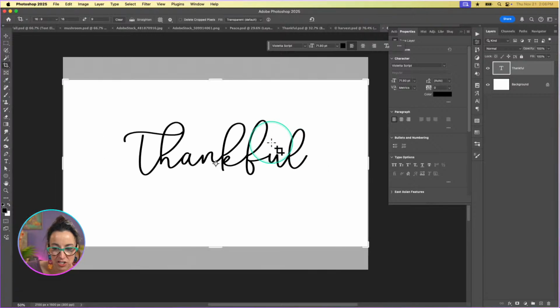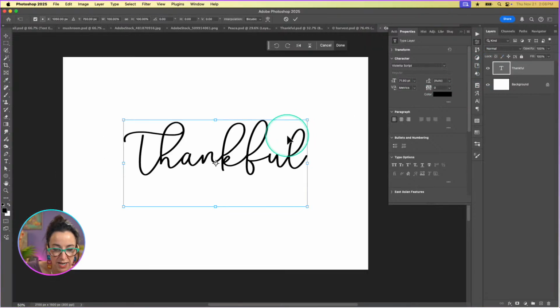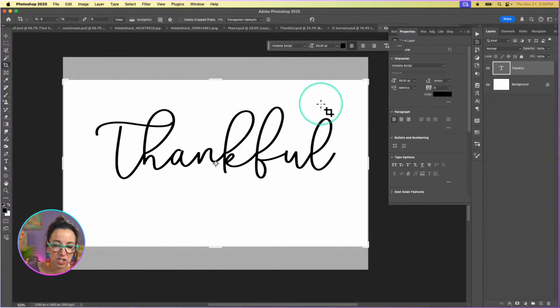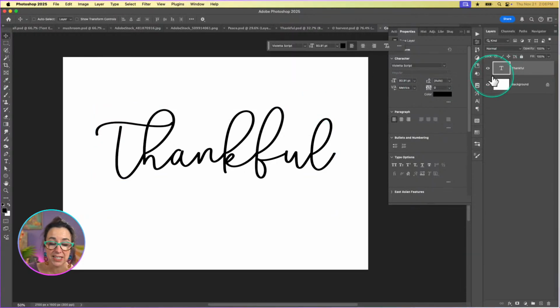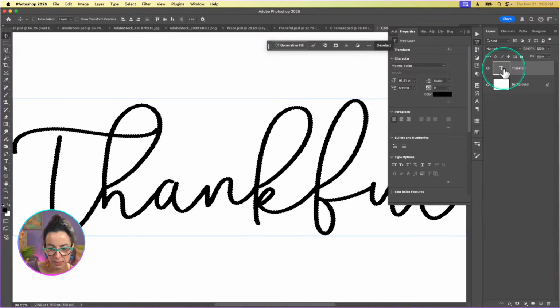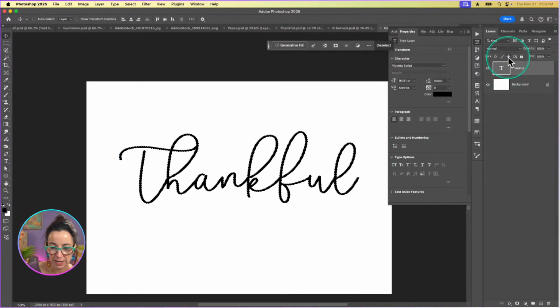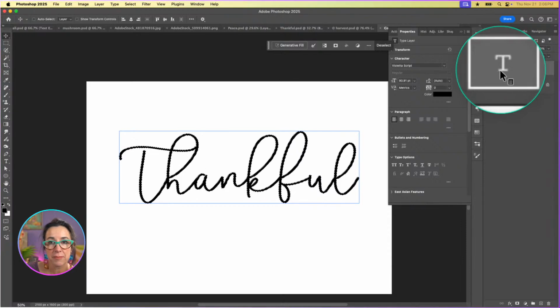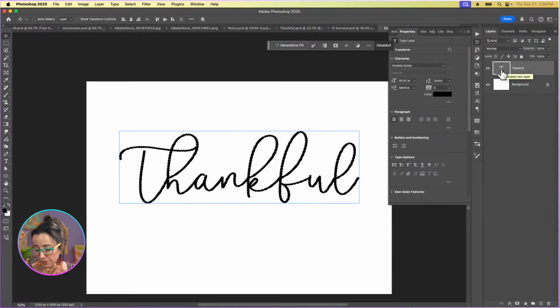So here is this image that I made, right, with the type. So one thing that you could do, as you're suggesting, is to turn the text into a selection. And yes, you can do that by Command or Control clicking on the thumbnail right here. And this works whether it's a type layer or any kind of layer. So if you Command or Control click on the thumbnail of a layer, Photoshop will put a selection around whatever is on that layer, whether it's type or it's a blob or it's a leaf or whatever it is, it's going to put marching ants around it.